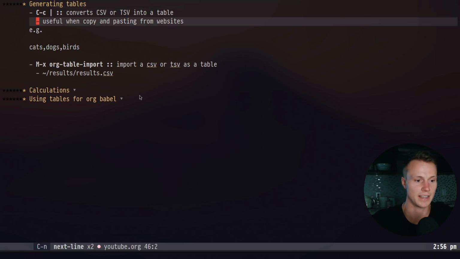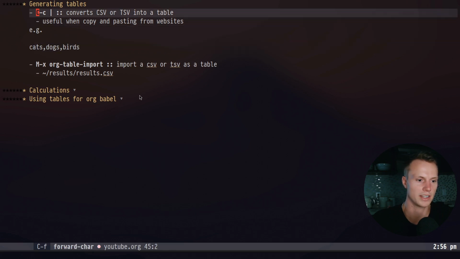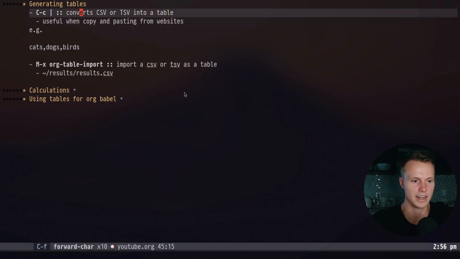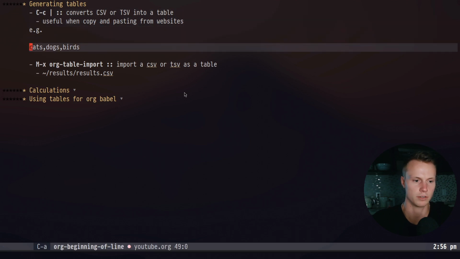Generating tables is actually a really cool feature within Emacs. There's a bunch of different ways to do it. This is just two of them. So one of the ways is using control and then the vertical bar. And so you'll see it right down here in what I'm typing. So you can kind of turn anything that's comma separated or tab separated into a table. So this is really useful. Like I mentioned, if I just copy pasted, say a list from a website or something like that, I can select the region, do control C vertical bar, and it will turn that into a table.